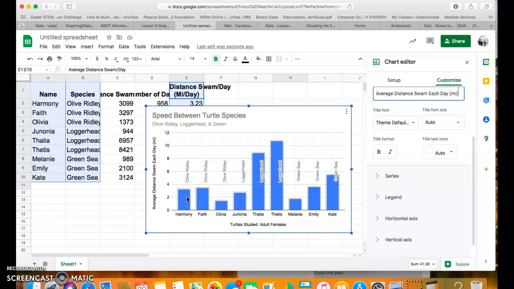I know when I look at my graph analysis, right away I see a couple important things. I've learned that loggerhead turtles look like they swim further than green sea turtles or olive ridley turtles. It also looks like Junonia is an outlier of my loggerhead turtles. She's kind of lazy. She didn't swim nearly as far as Thalia and Thetis. Olivia swam the least out of all of my turtles, but on average, it looks like the olive ridley tend to swim less than any of the other sea turtles. So those are the things I would put in my data analysis.